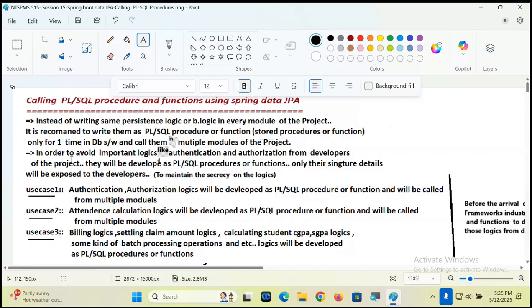In order to hide important logics like authentication and authorization from the developers of the project, they will be developed as PL/SQL procedures or functions, and only their signature details will be exposed to the developer to maintain the secrecy of the logics. I don't want people knowing what logic is used for authentication and authorization, but I want to see developers calling it. If I expose only the signature, that is enough. The real logic I need not expose.